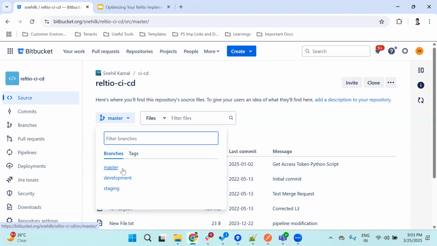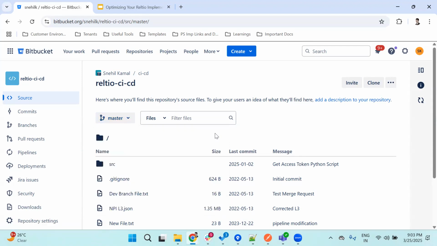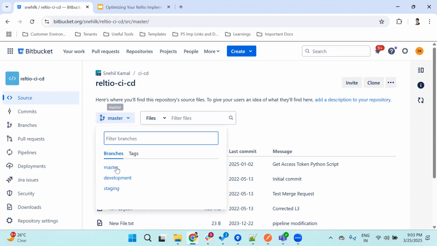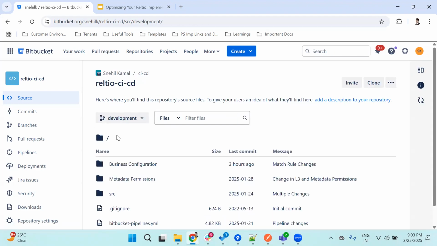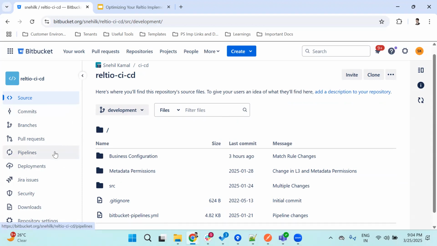So there are three branches. Master branch corresponds to the production code, then the development branch and staging branch. I can switch to different branches from here. So this is my development branch. And I'll show you how to create a new feature branch and commit the code to the feature branch and merge the feature branch to the development branch. But for now, this is how the branching looks.